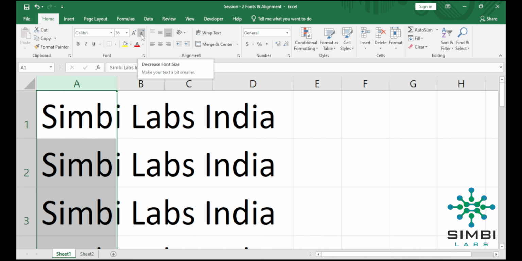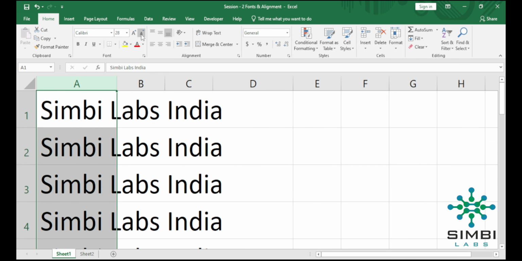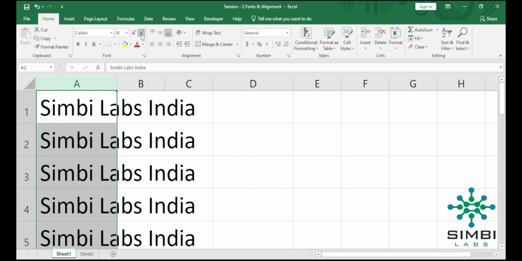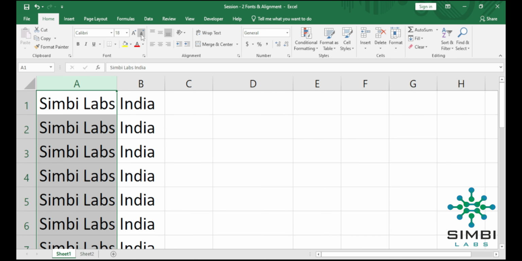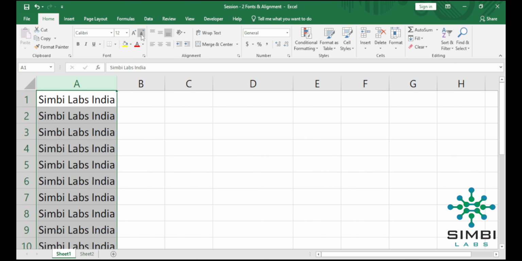Again I will decrease the size with the small a, clicking one time, two clicks, three, four, five, six, seven, eight, nine clicks. So the capital A is known to increase the size and the small a is known to decrease the size.